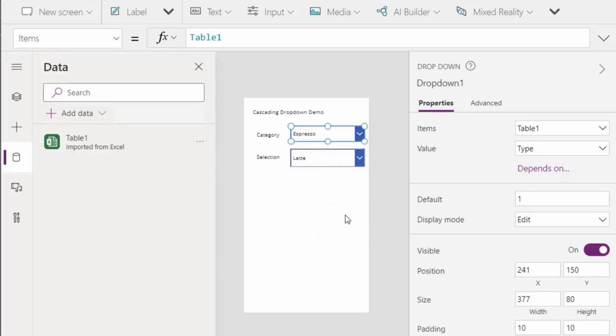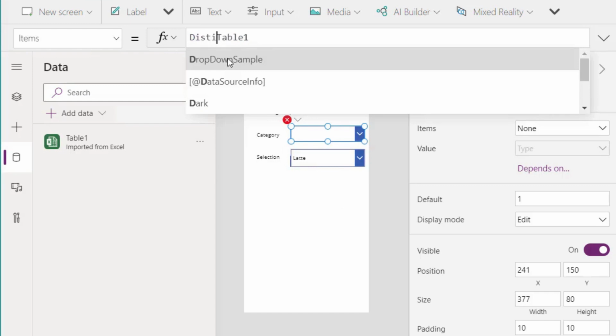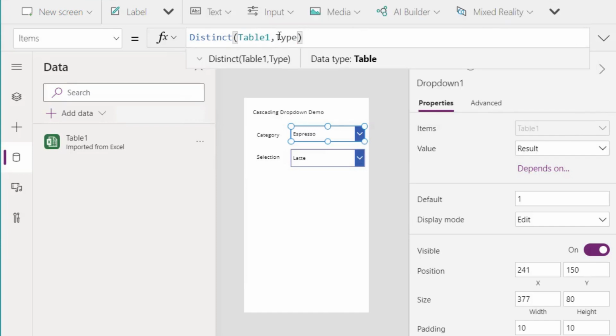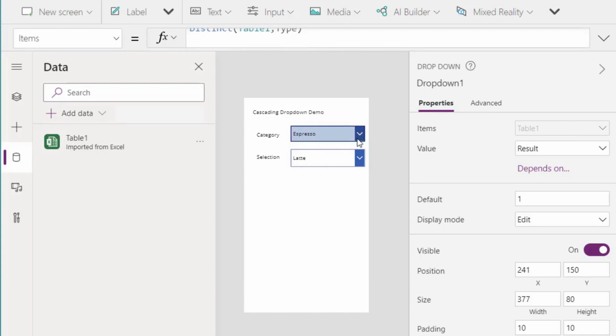The first step is to set the formula for the items displayed in the first dropdown to show only distinct items. So we're going to come up here to the formula bar, and we're just going to type Distinct. We already have table 1, and we want it to show each type. Now if we demo this and we come over here in our dropdown, we just have the 4 different categories.